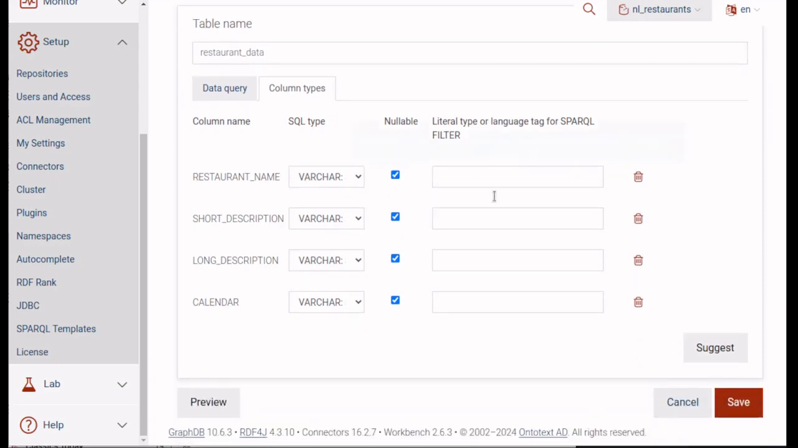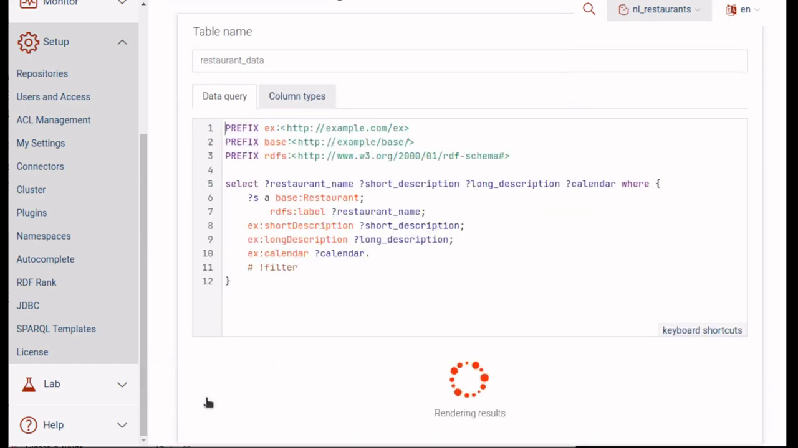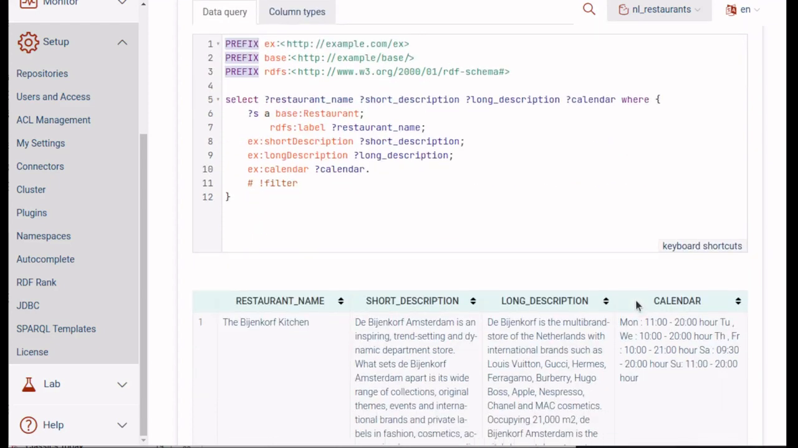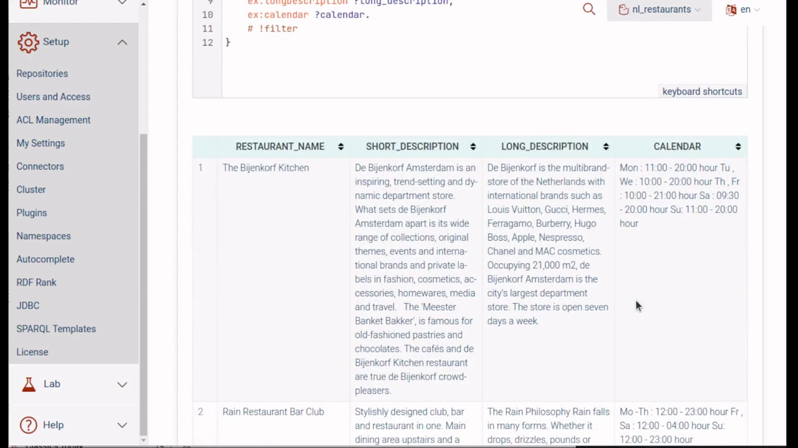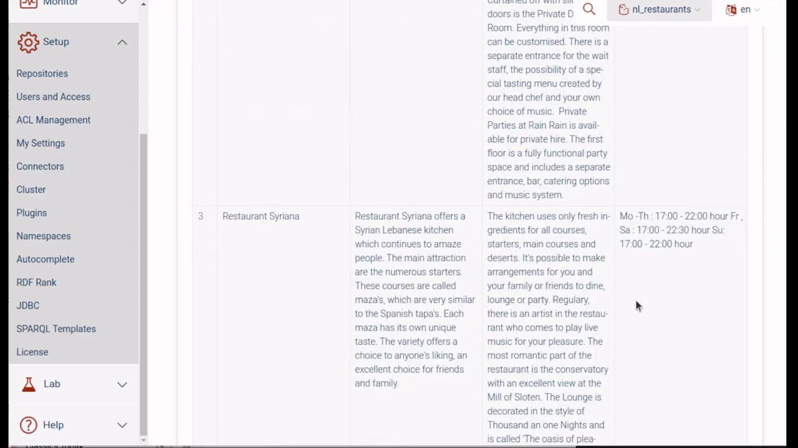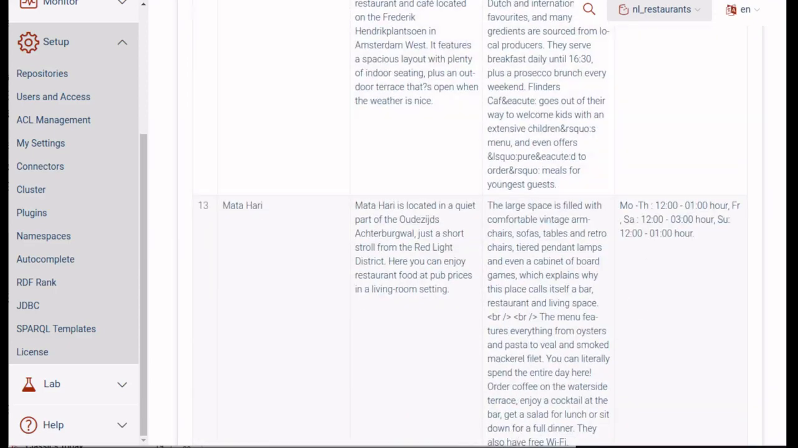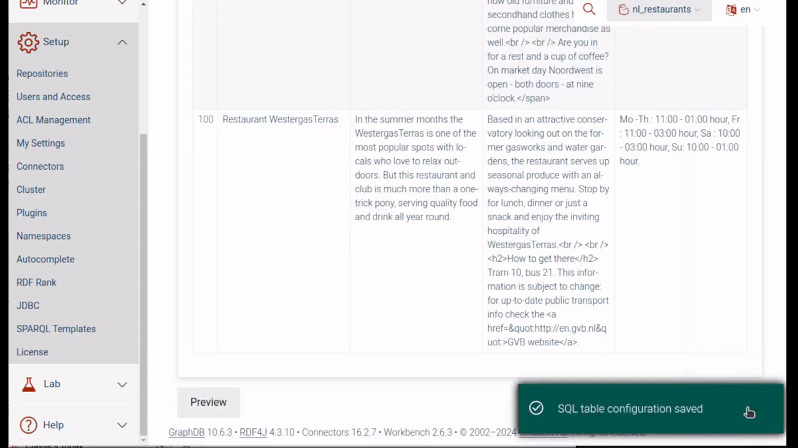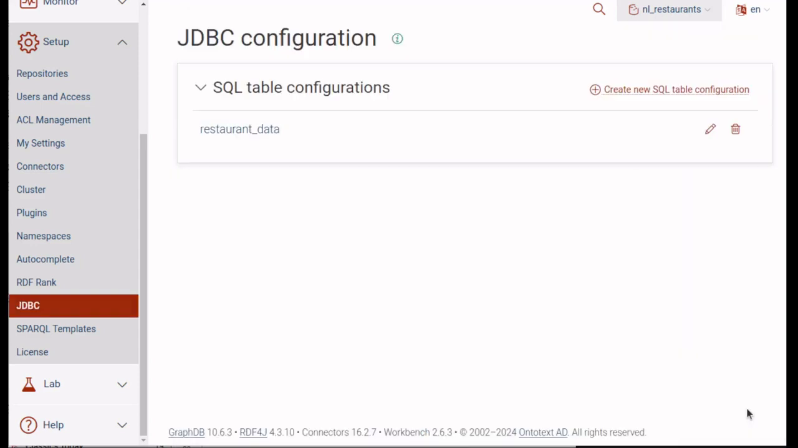The Preview button uses the query to retrieve some sample data. If any columns in the preview were blank, or if there were no rows, I would know that I needed to debug the query, but this preview result looks fine, so I'm going to click the Save button at the bottom of the form. Then we see it added to the SQL table configurations list.